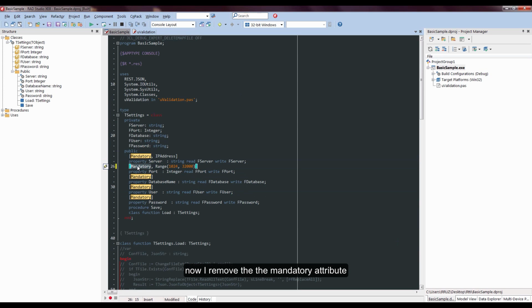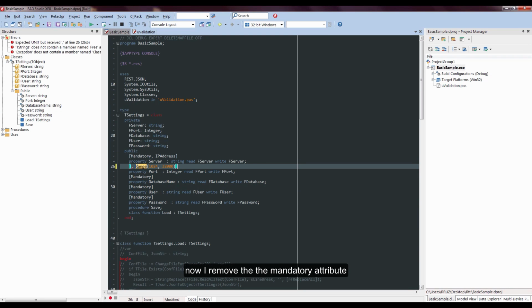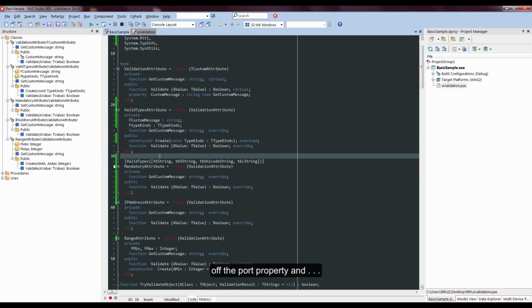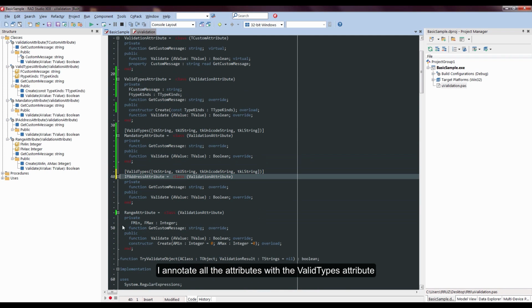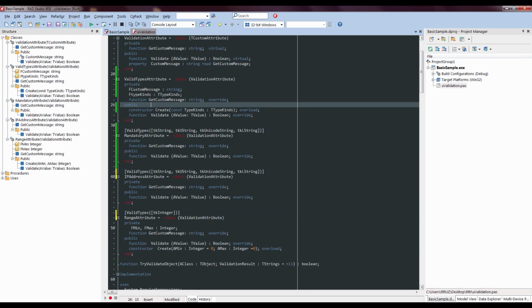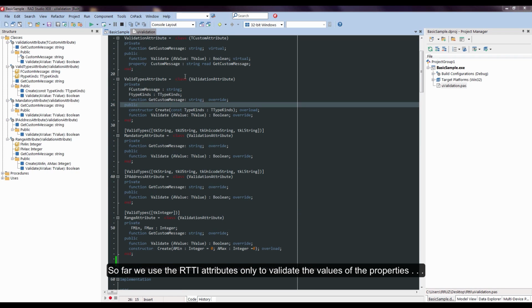Now I remove the mandatory attribute of the port property, and I annotate all the attributes with the valid type class. So far we used the RTTI attributes only to validate the values of the properties, but there is much more that you can do using attributes. For example, we can transform the content of some properties.